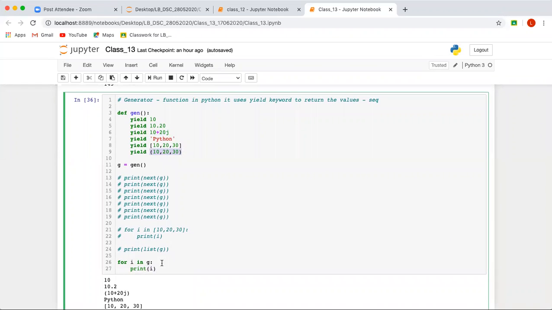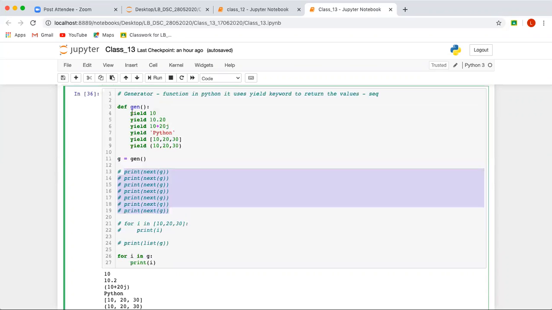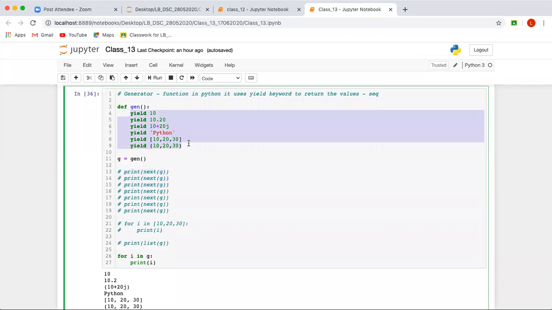Now at the end again it tries to yield the next value, but since there is no yield value, it raises the StopIteration. But since you are looping it, you don't get any error in this case. But if you do it manually with next(g), you will get the error. So now you can see that if you want to define your own user defined sequence, you can go for this generator object.